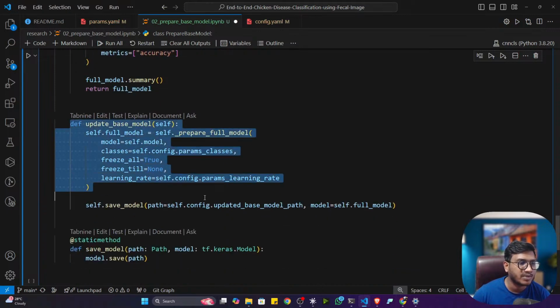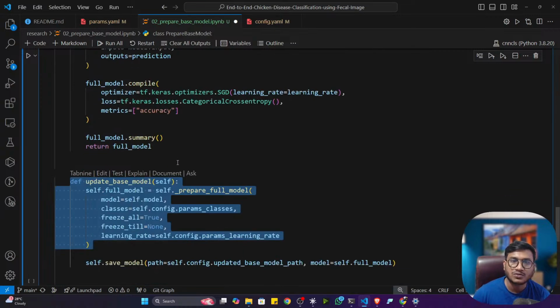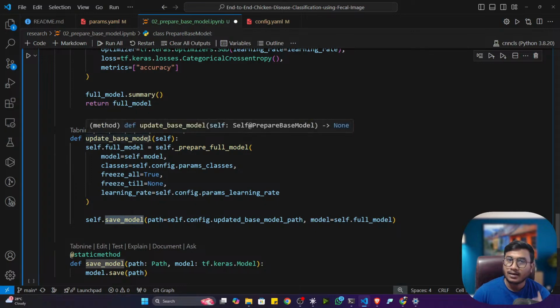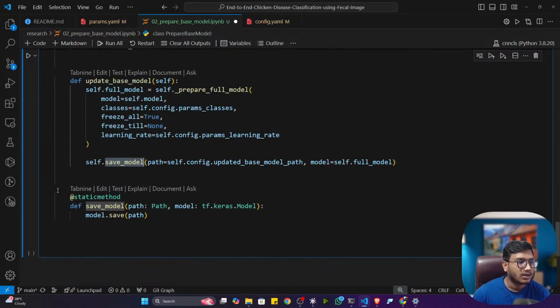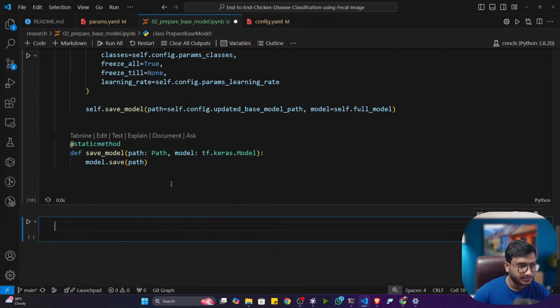After that, I have to update my base model. That means the model I have prepared, this model I have to update and save. So this is what we are doing here. You can see I'm saving the model inside my artifact. Now this is the class I have prepared. Now let me show you how it will save the model.